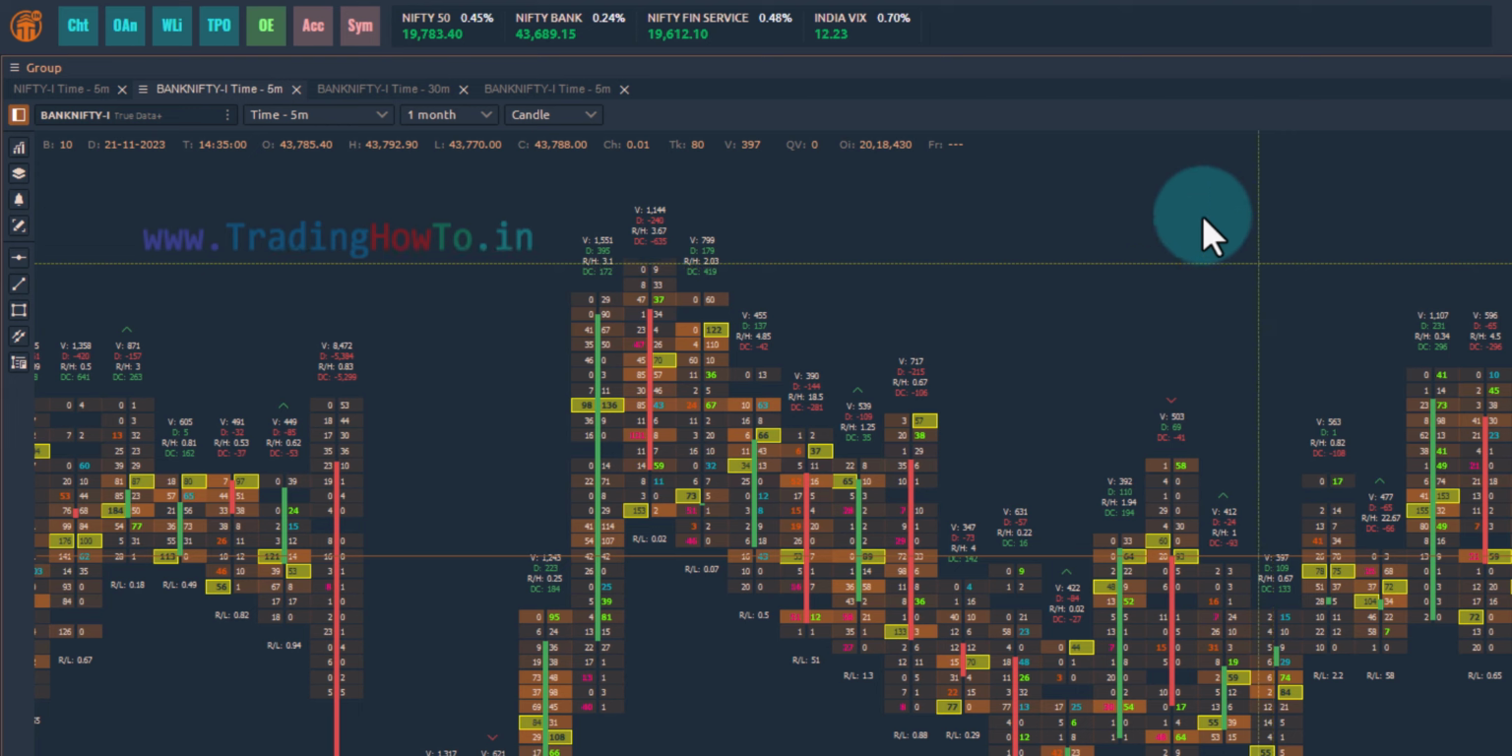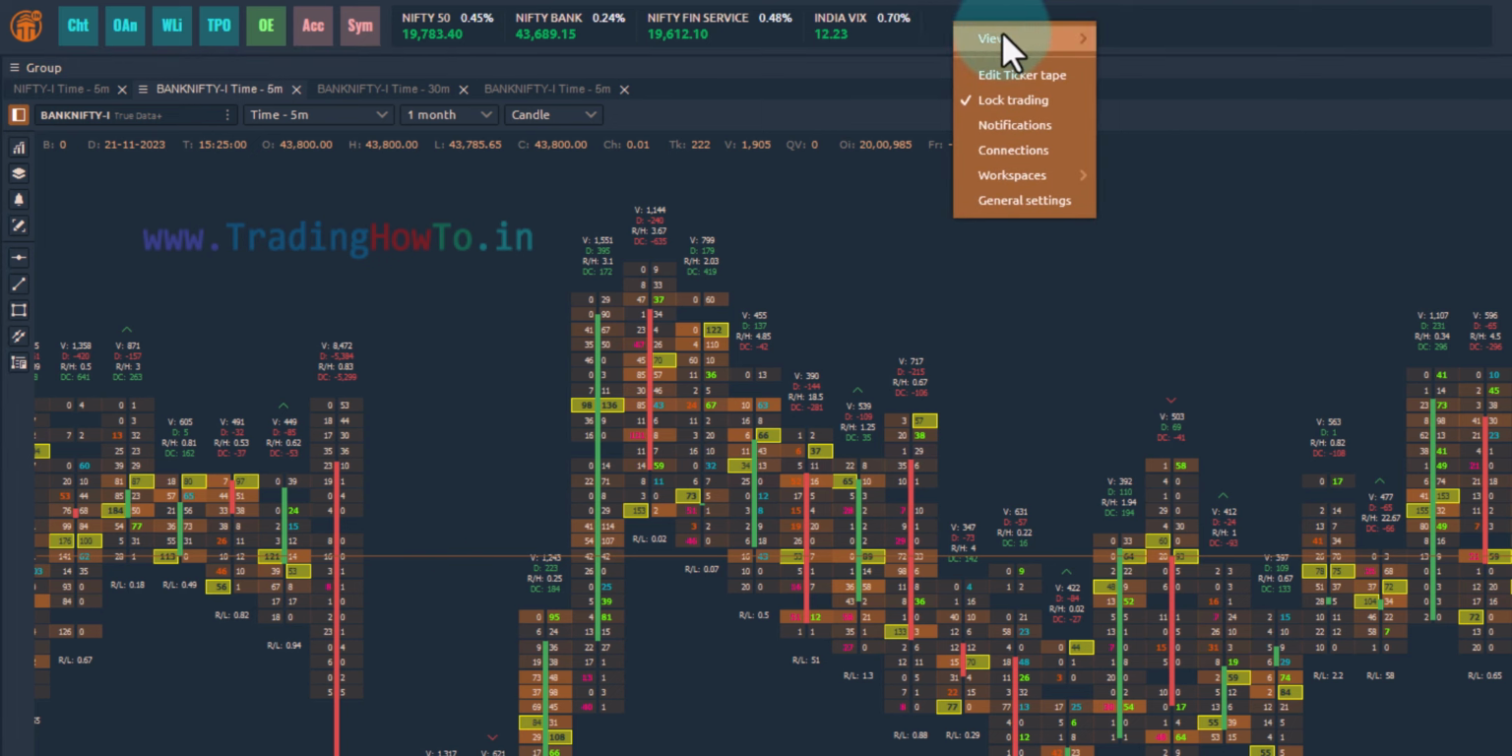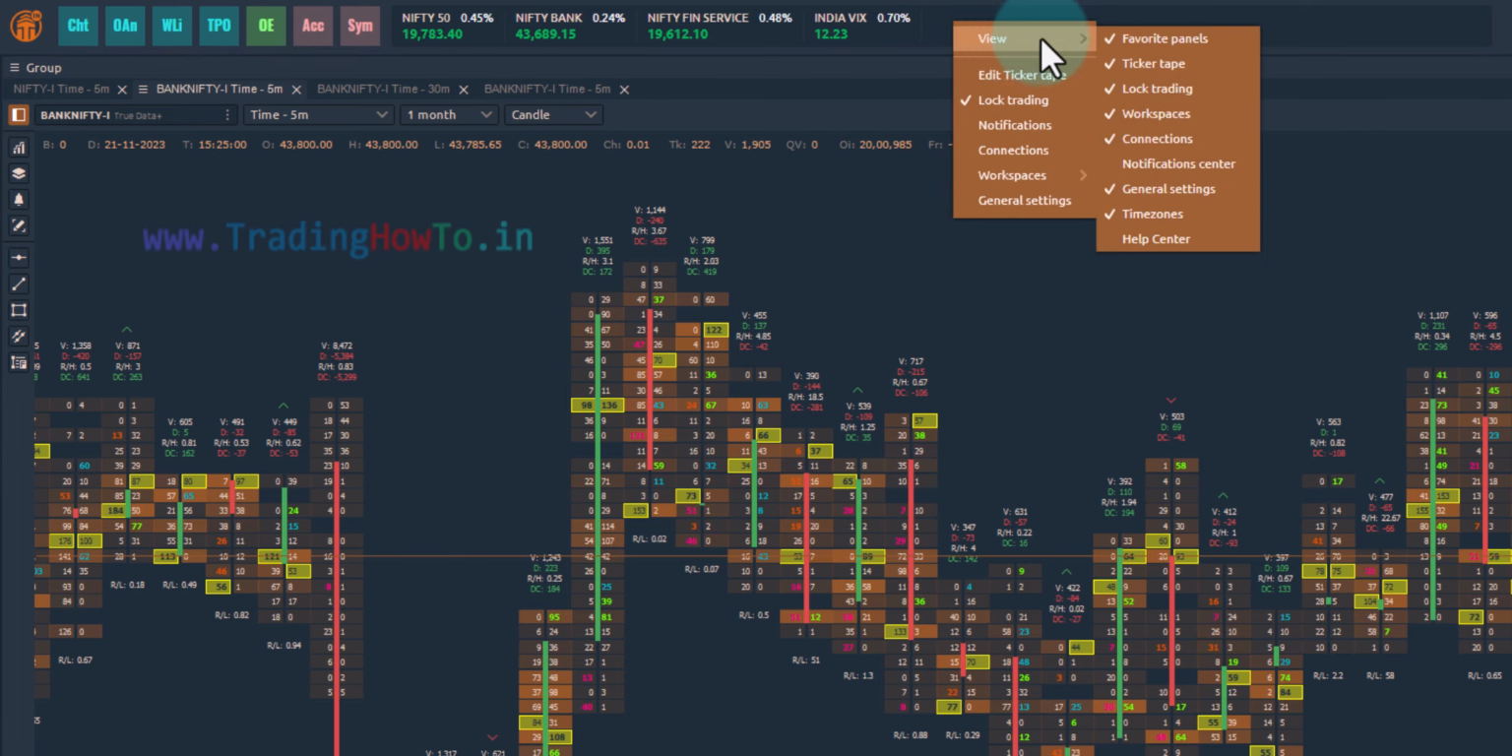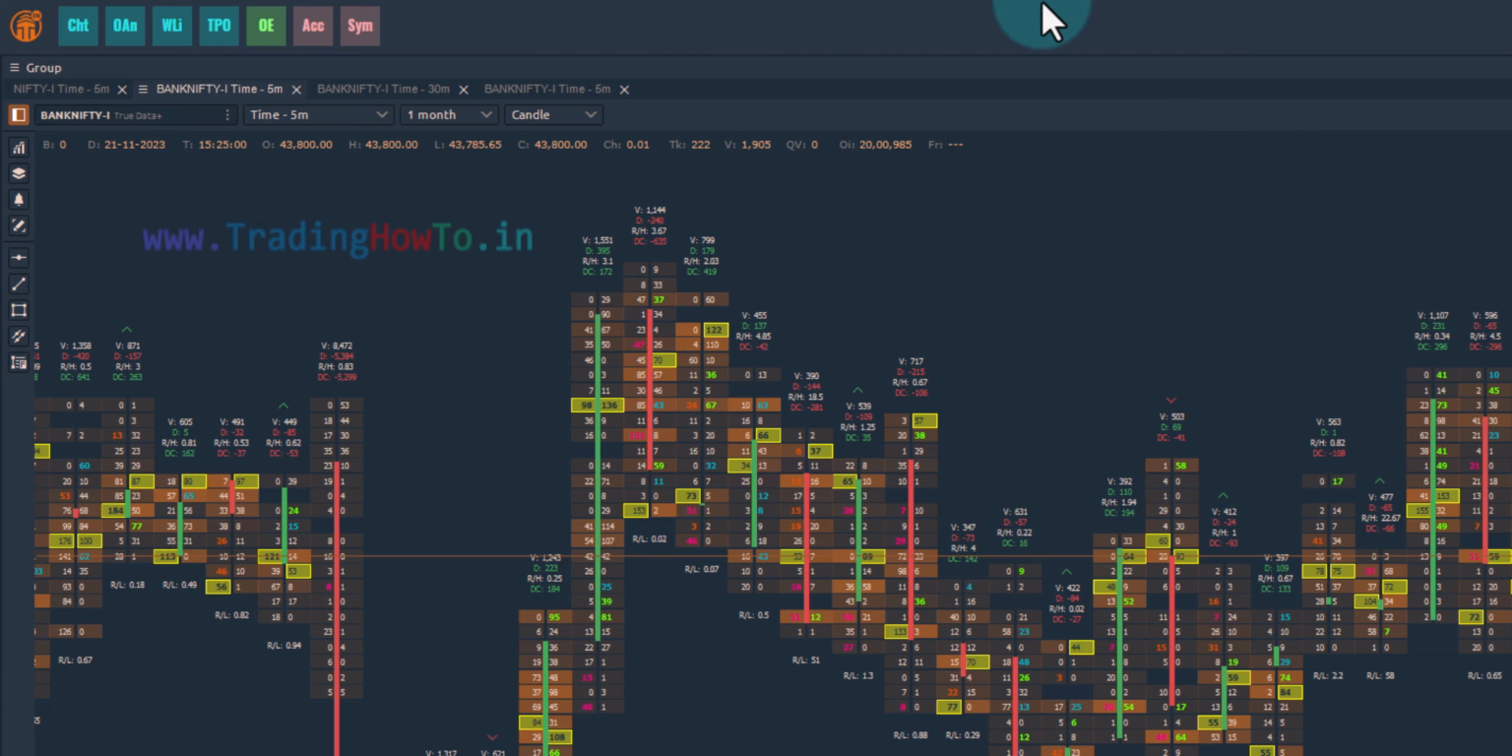So in Quantower, in the top section we can see ticker tape. For some reason, if you don't like it, then you can remove this. In order to remove it, go to this particular section, then right click, you will see this view. Take your cursor on that, it will open up another menu, and here you can see ticker tape. Just uncheck that. Once you do that, this ticker tape option will not be visible.